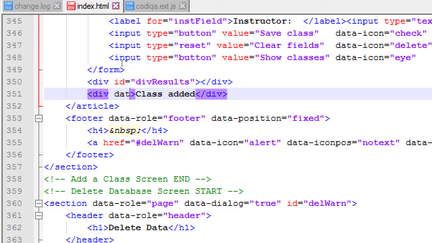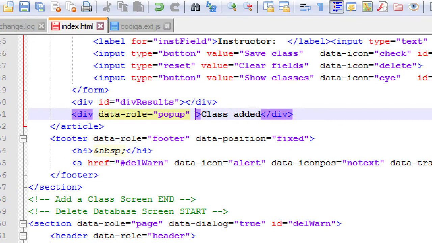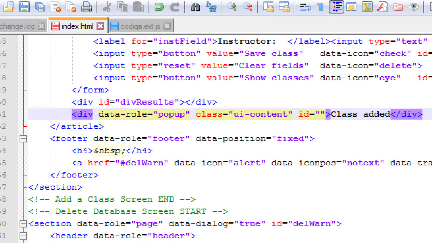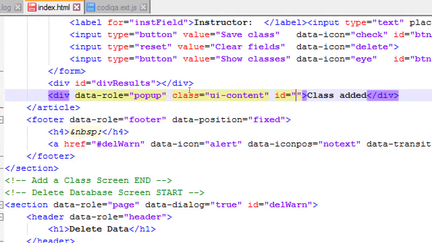Data role, pop-up. Class UI-content. Like the article would have, the article had role equals main, class equals UI content. And then ID, so we can reference it via the JavaScript. We called those DB deleted, DB canceled. We'll call this DB saved.